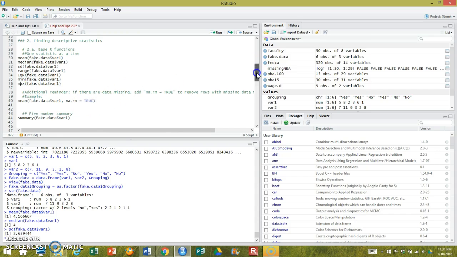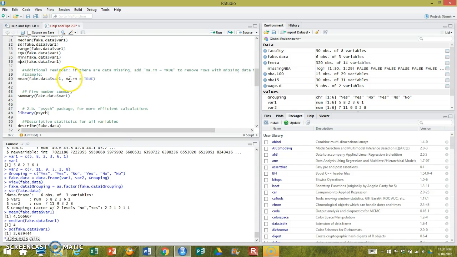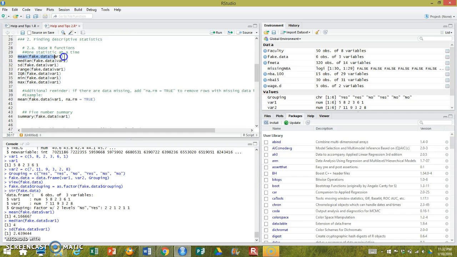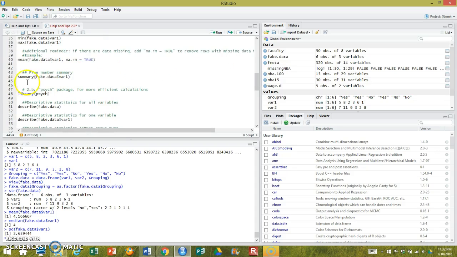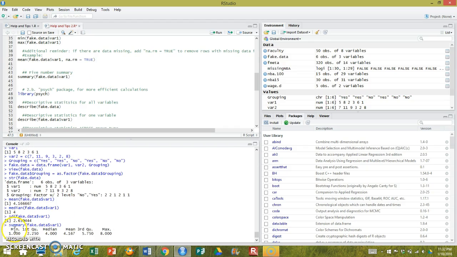And again, if there's missing data, you can type in the functions you have up here, like mean, fake data, variable 1. But you can add an na.rm equals true. And what that'll do is that'll remove missing data from the calculations. Again, we won't deal with that, but this is a common thing that's done if you have missing data. If you want to get the 5-number summary, you just do summary, and then just like we've seen before, fake data, $, name of the variable. There we go, our 5-number summary.